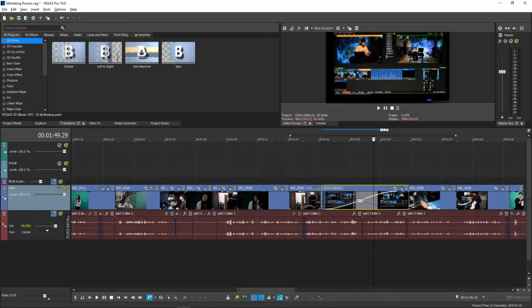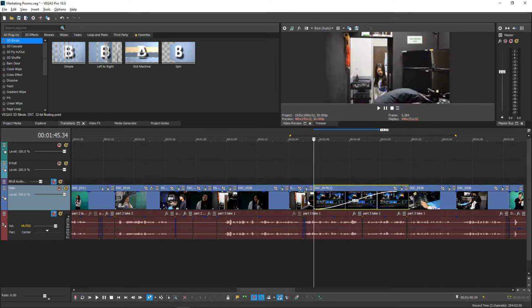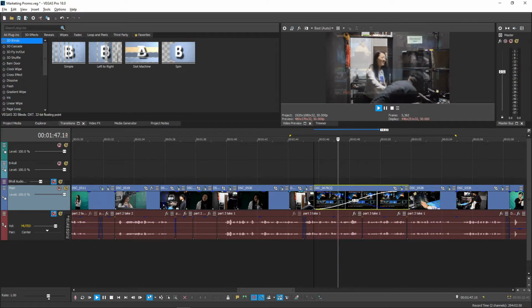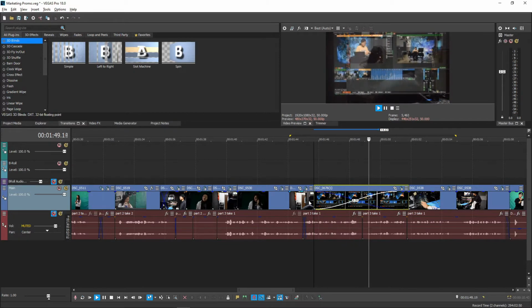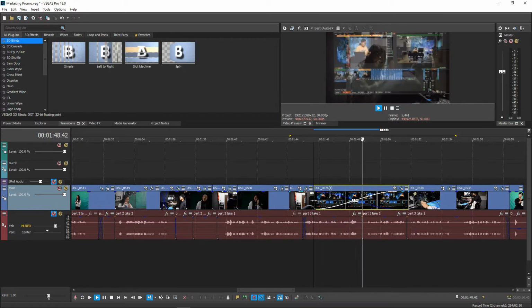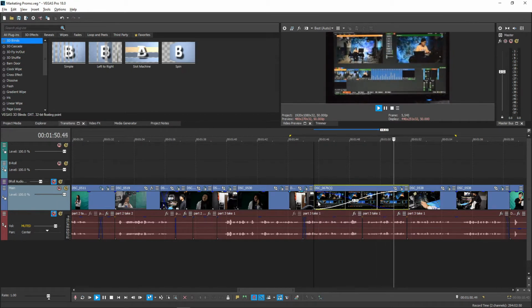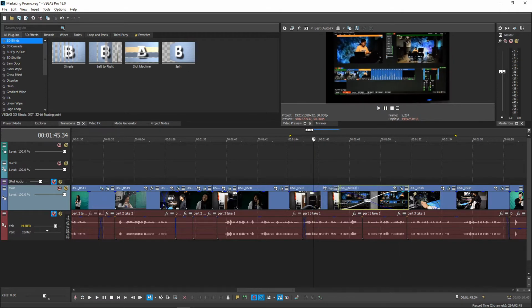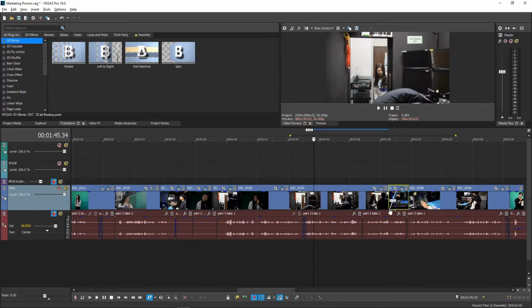Here's an example of a 5-second crossfade. Looks kinda cool, but not very effective if you need to convey something quickly and clearly. So now, if crossfades are too boring and basic for your project, let's look at all the built-in transitions that Vegas has to offer.